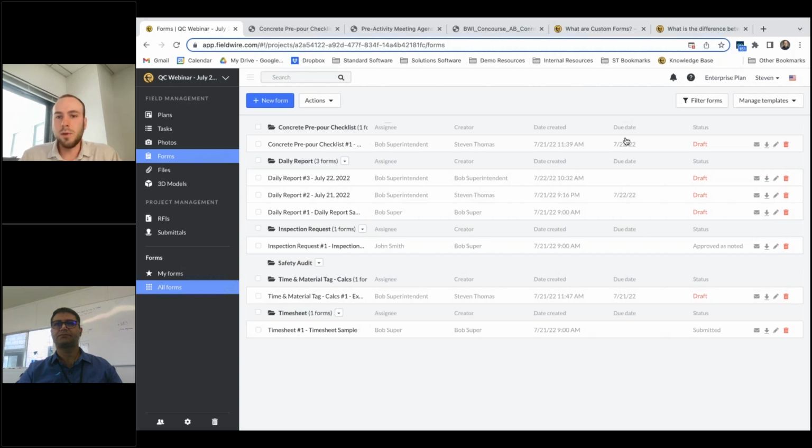Some common examples of use cases for Fieldwire forms might be daily reports, doing QC inspections, time and material tags, timesheets. You can build your own forms for whatever data you want to capture on site. We see listed out here in these file folders are different form templates or types of forms, like a daily report. You can modify any of these and what content's being captured, or you can build your own entire new form for whatever your purpose is.